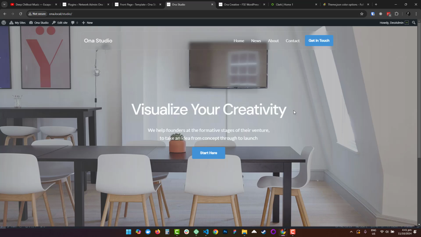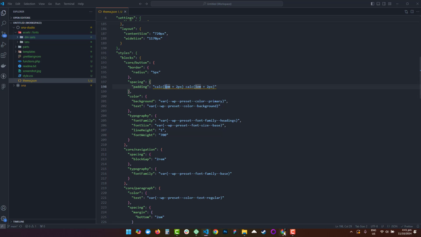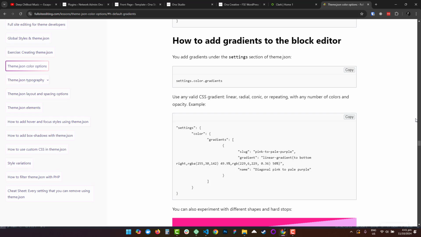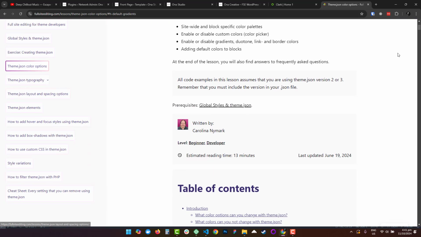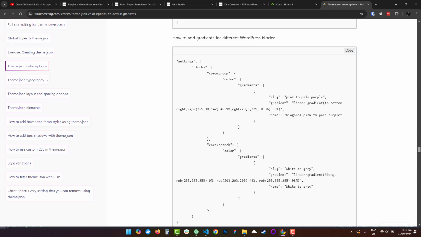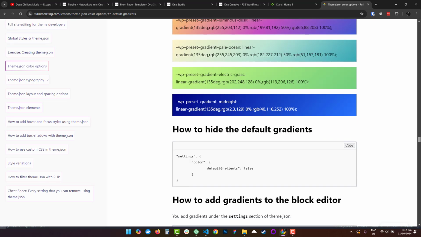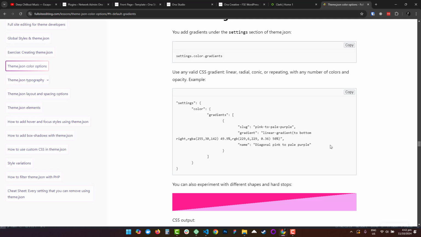So next is our gradients. Okay. So to add gradients, I actually opened some additional resources here. You can navigate into this if you want. This is a great resource, fullsiteediting.com. Here you can see everything. You can find all the information about styling, and what I want in this case is to add my custom gradient, right? So I'm going to use it as a reference. So under the settings color, I want to add gradient, and I'll apply it to my buttons, right?